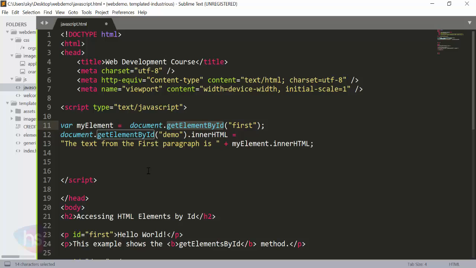If it is a capital letter, you have to write capital only; if it is small, you have to use small. Like ID, there is a capital I and a small d. The ID is used for calling first, hello world. I am calling this hello world and assigning that value to my element. This is the line we have to write for that.